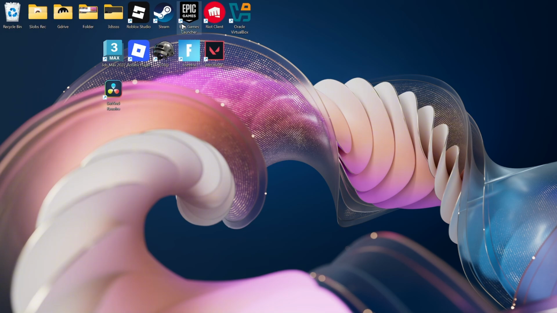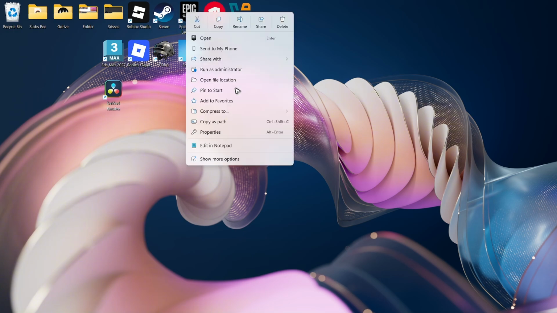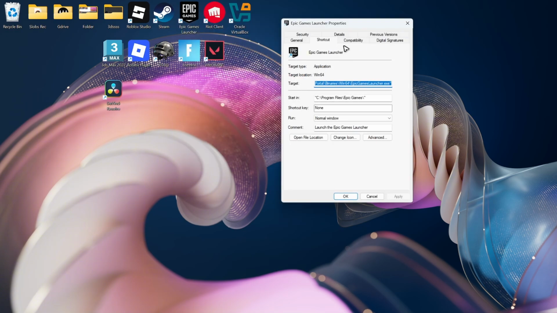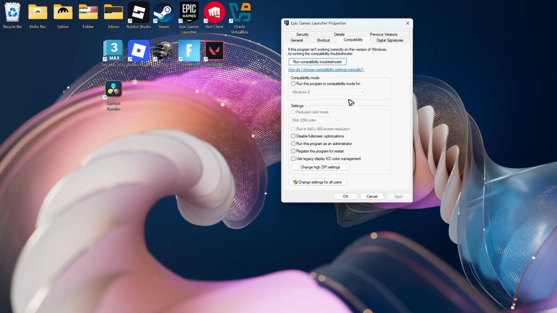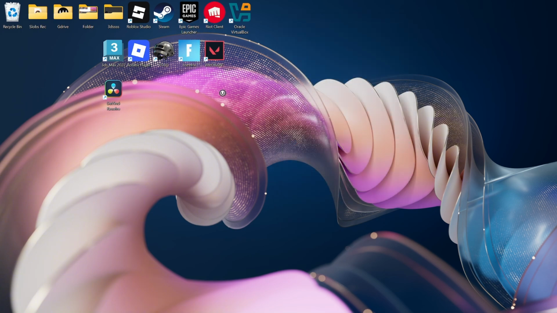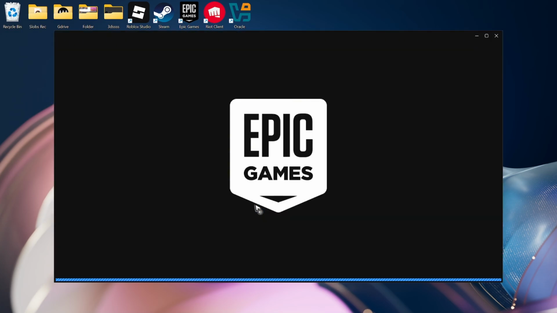Close this one. Right click on Epic Games Launcher and click on Properties. Now go to Compatibility right here and click on Run this program as an administrator. Click on Apply, click on OK. Now just double click on it, click on Yes as there will be a pop-up, and check if it helps.